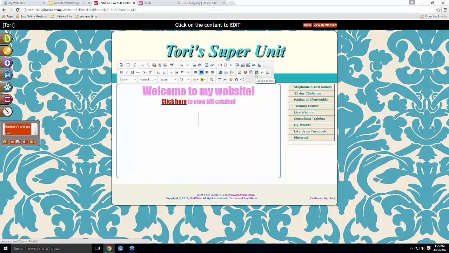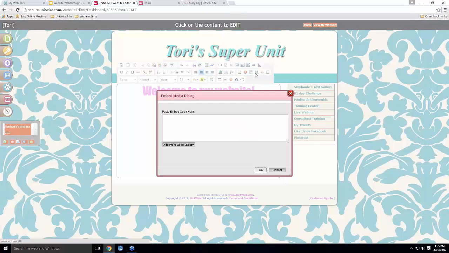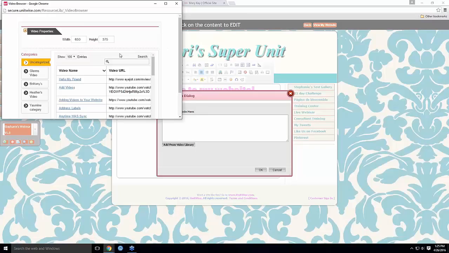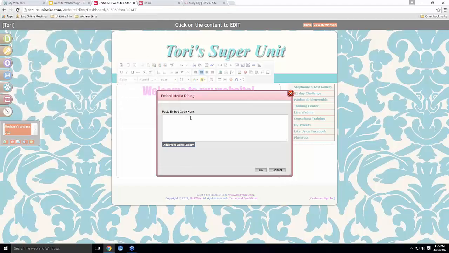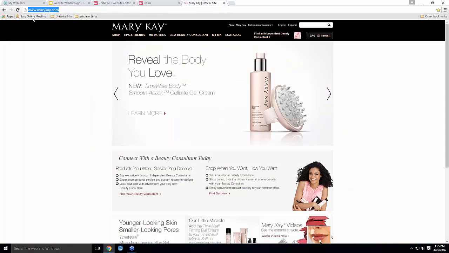All right, let's look at adding a video. So that's going to be this little film strip here that says Embed Media. You can click on that. So you have a couple options here. You can either add a video from the video library. So this would be one that you've already uploaded in that resource library we were looking at before. Or you can just add it here. So it doesn't have to be in your library already. Okay.